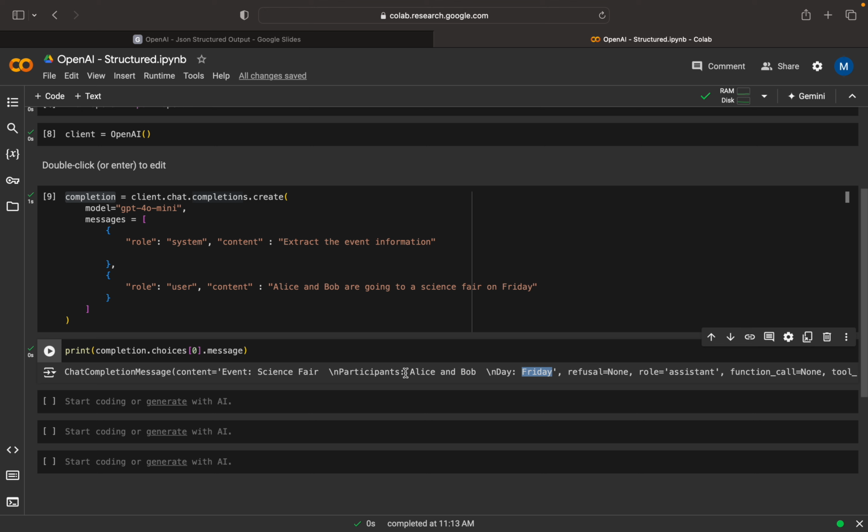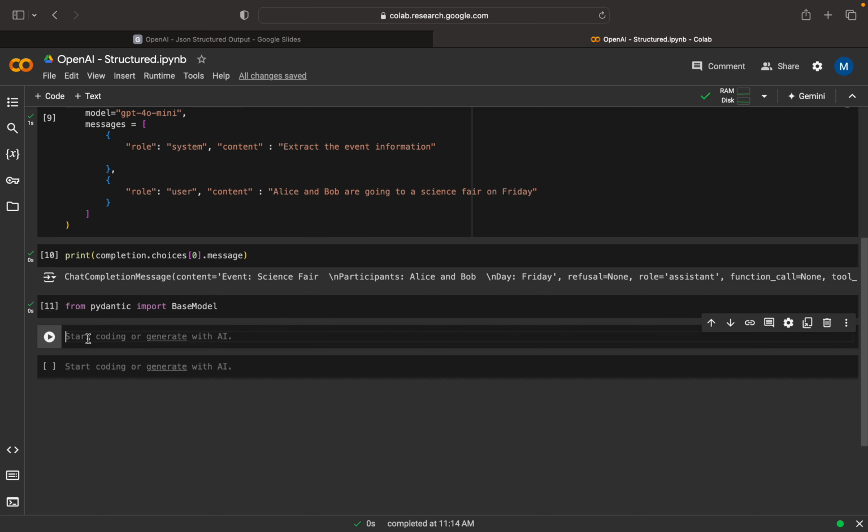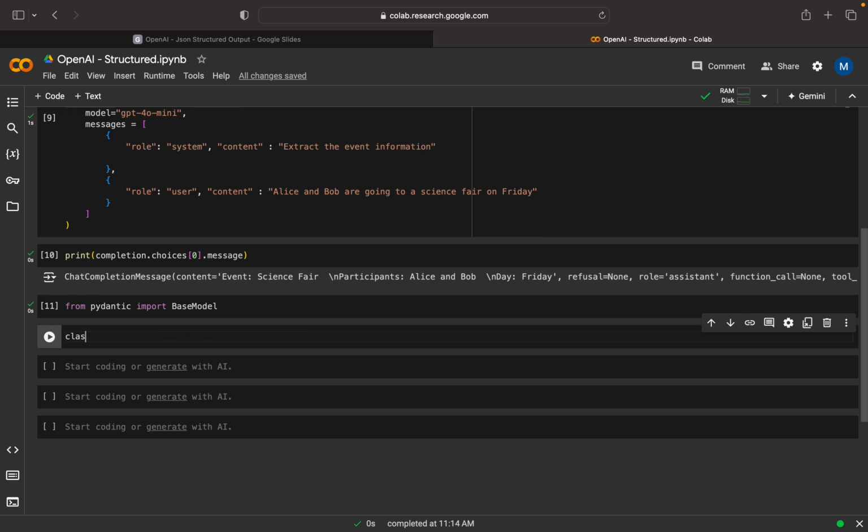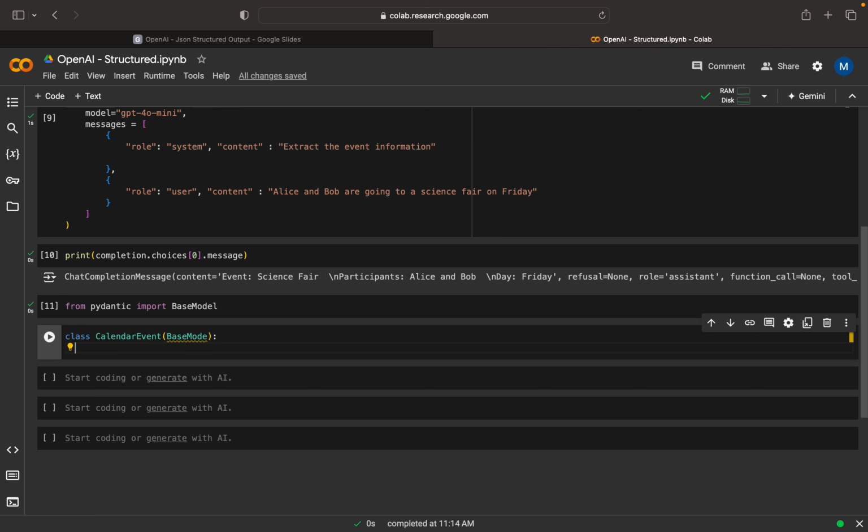For that, what I can do, first I can import a model, Pydantic model. I can import a base model. Okay. Now what we will do, we will create a class. So here I am going to define a structure, and the class name is CalendarEvent, and this will be inherited from the base model. And let me see what all things I need.